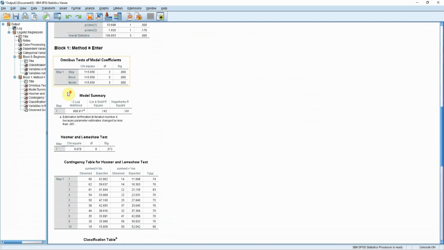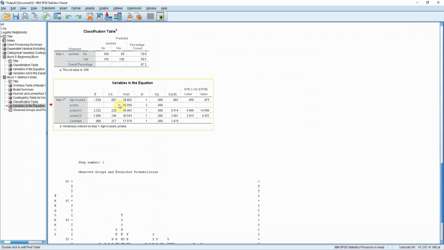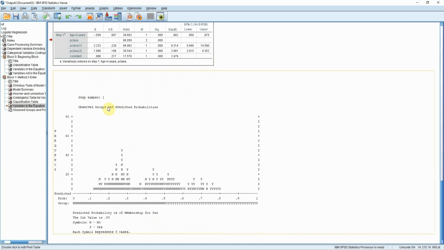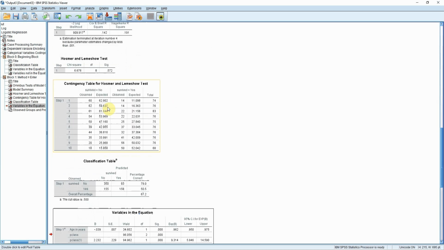And you can see I get all my SPSS output. The variables in the equation table here is the most important one. I also get some basic descriptive information.